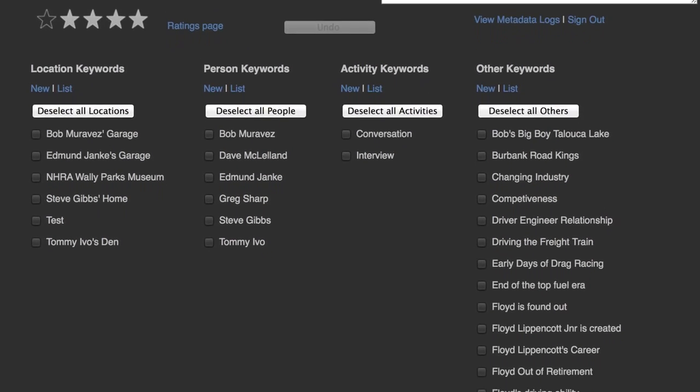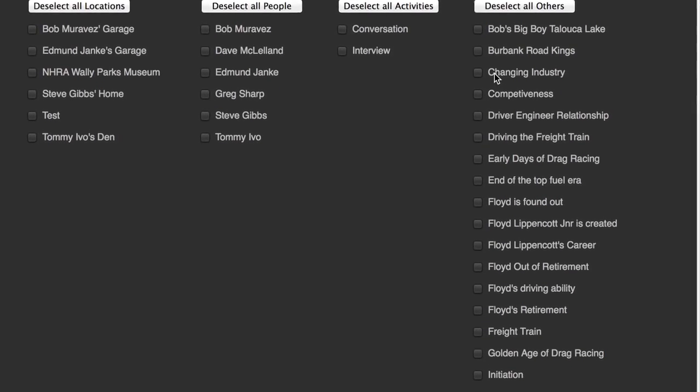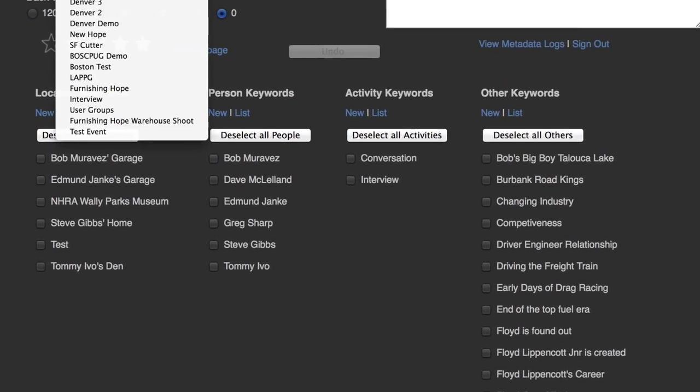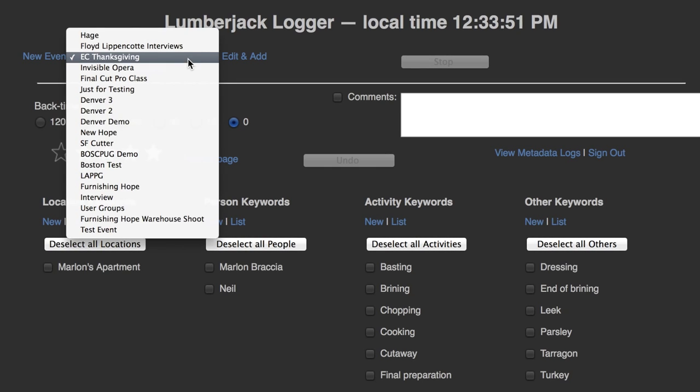In this example, I'm logging an interview, so most of the logging will be done in the other column to log the content of the interview. In this example of a cooking show, you can see that the activities are the most important logging to be done. Back to logging an interview.